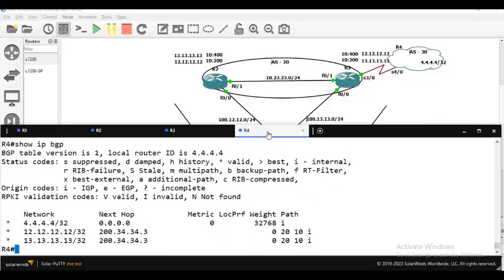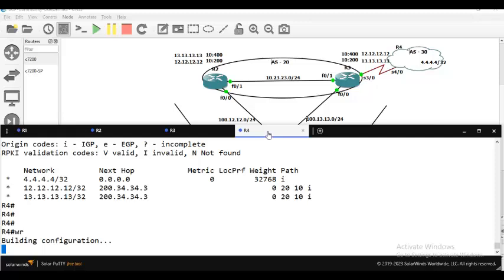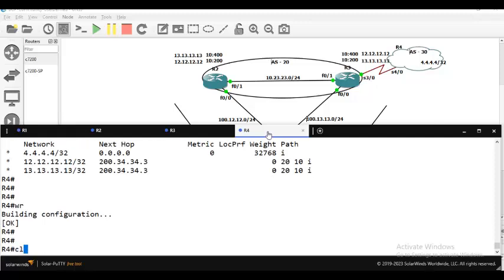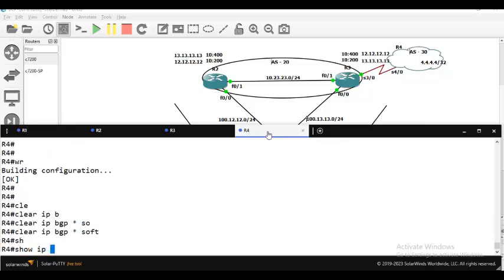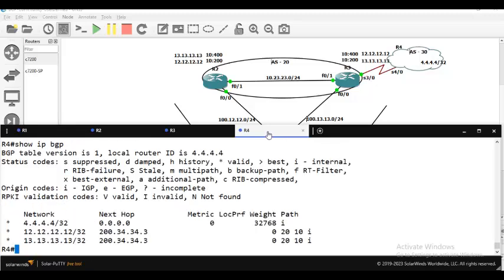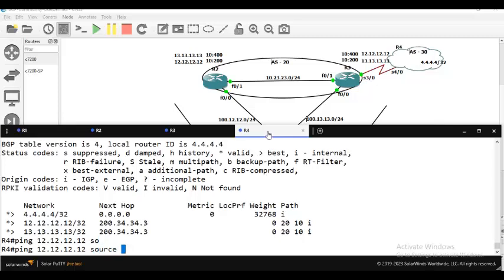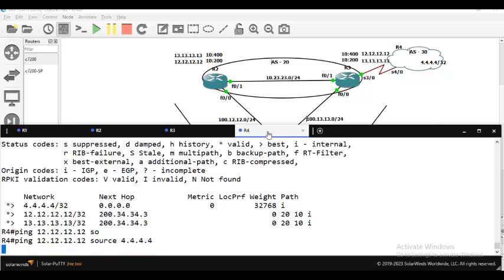Okay. Now if you try to ping 12.12.12.12 with a source 4.4.4.4, you will be pinging. And when you trace the same, it may go via router 3 to router 1. Yes. We are okay with that. Are we okay with this?